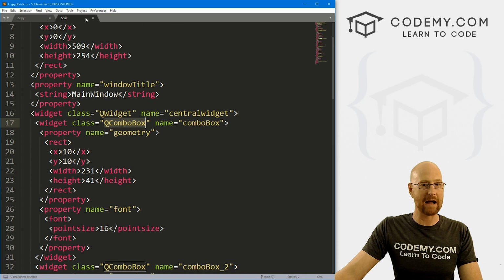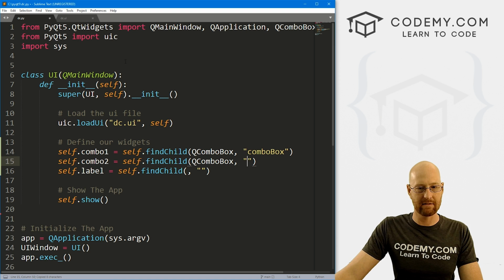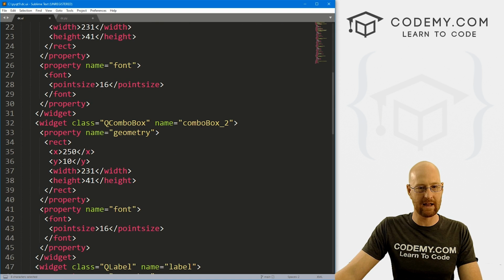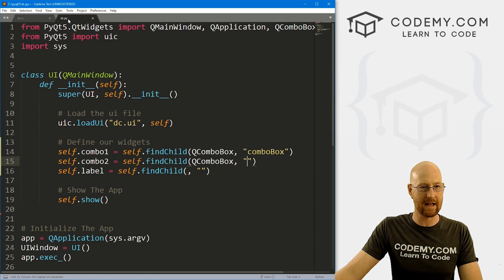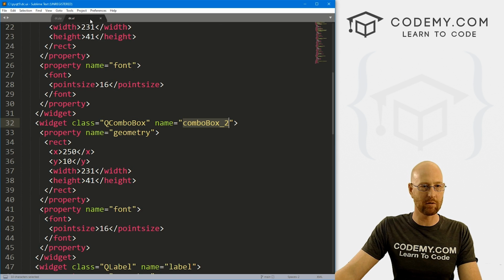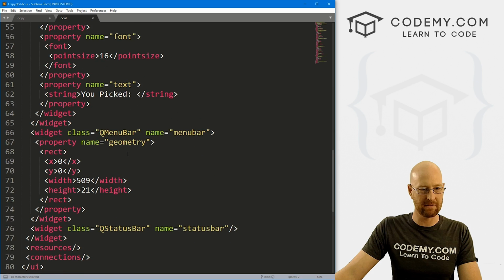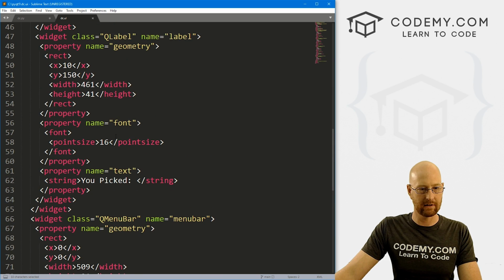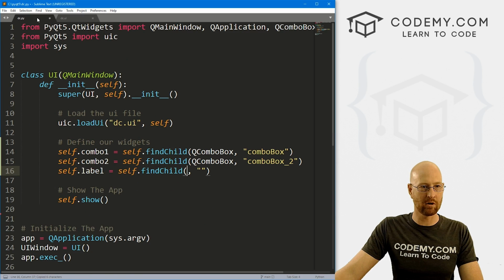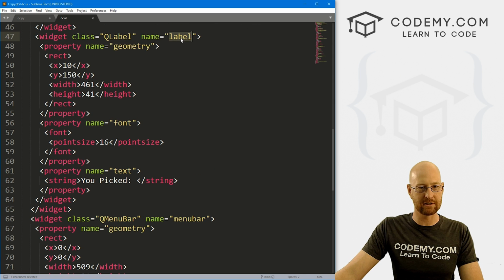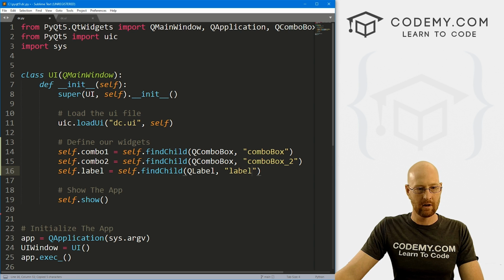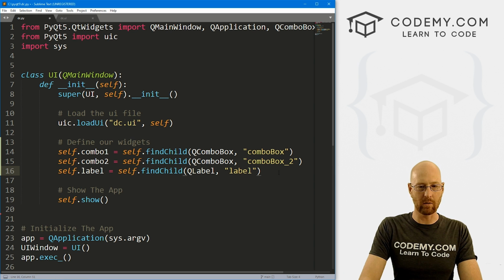And here we need to name the actual combo box. So here the name is combo box, so we can copy that. And the second one is going to be named combo box 2, so we can copy that. There we go. And now we need to do the same thing for the label. So let's just come down here and find the label. Where did it go? Here it is, QLabel. So we could pop that in here and the name of our QLabel is just label. Okay, so we've now defined our widgets.